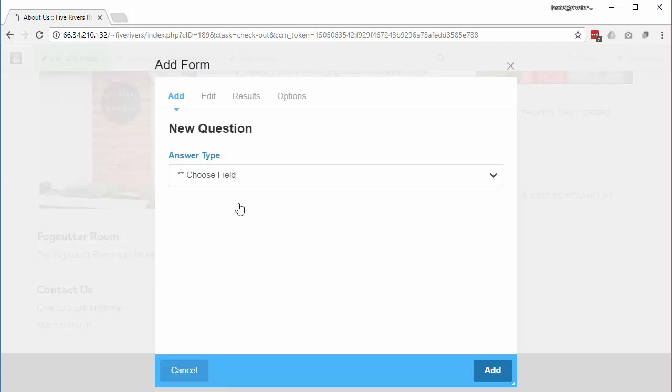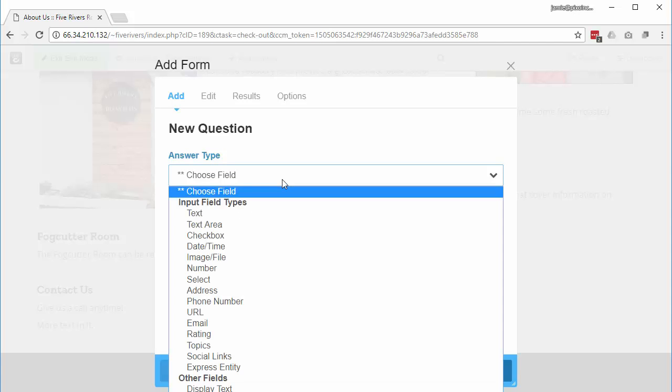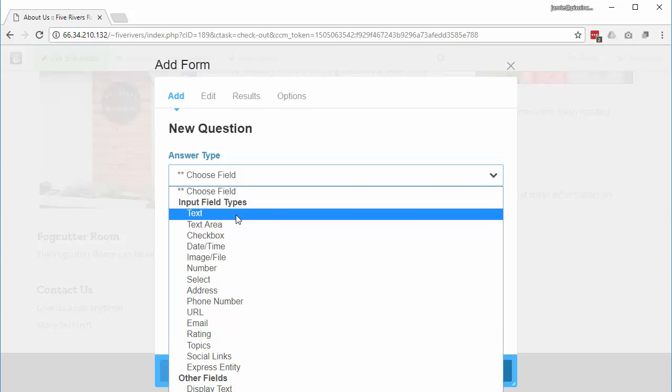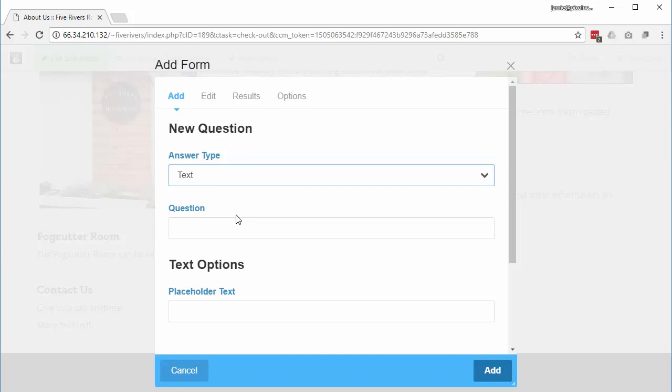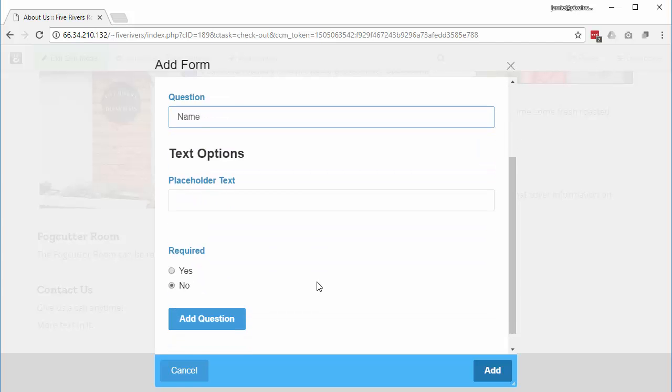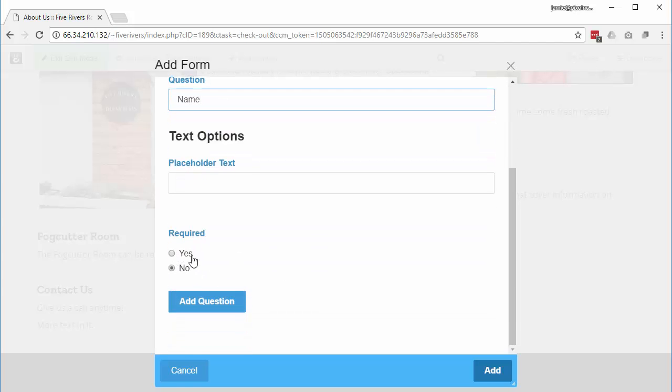So I'm going to click New Form. There's a series of different field types that you can use. So for this first form field, I'm going to have a text field. That's probably the one that you're going to most often use. For the question, I'm going to ask people for their name. You can make the field required. In this case, yeah, I want to make sure people type in their name. So I'm going to click Add Question.